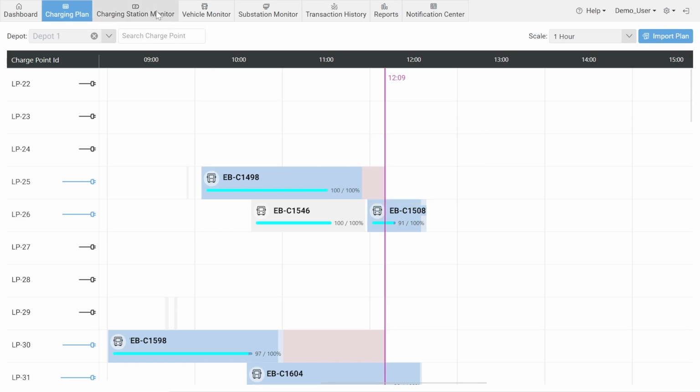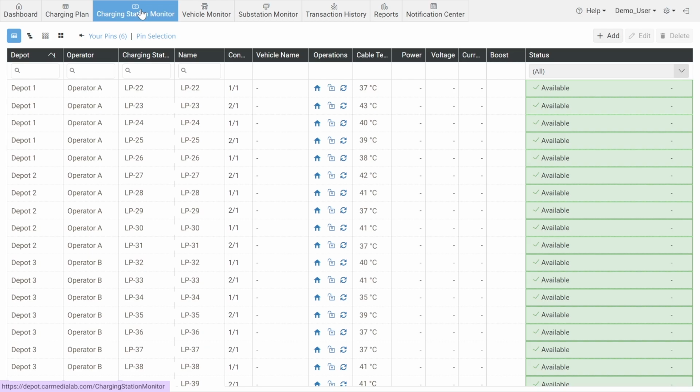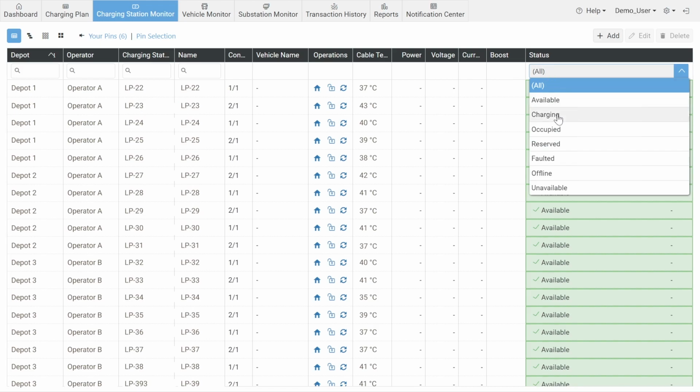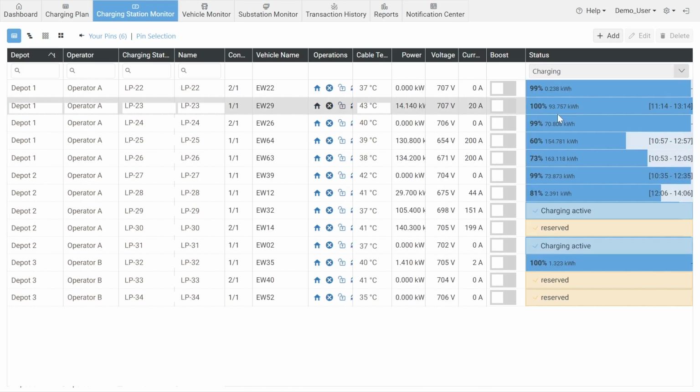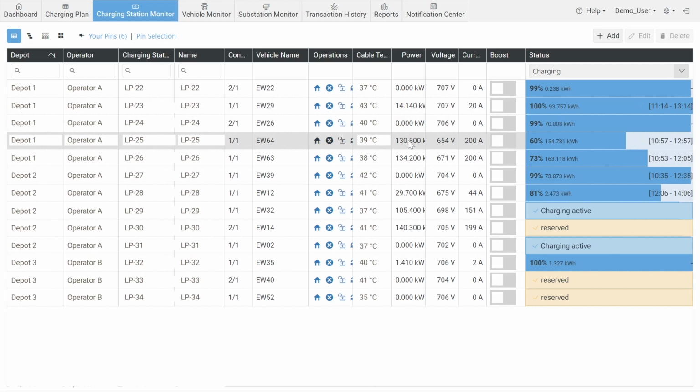Let's continue with the charging station monitor. You receive a list overview of all charging stations and can filter them according to their individual status. You'll receive further information here. For example, you could filter according to the active charging processes. For the charging stations that are currently in use, you could see additional information such as the power that the bus is currently receiving in order to be charged. The cable temperature is also displayed in this column.